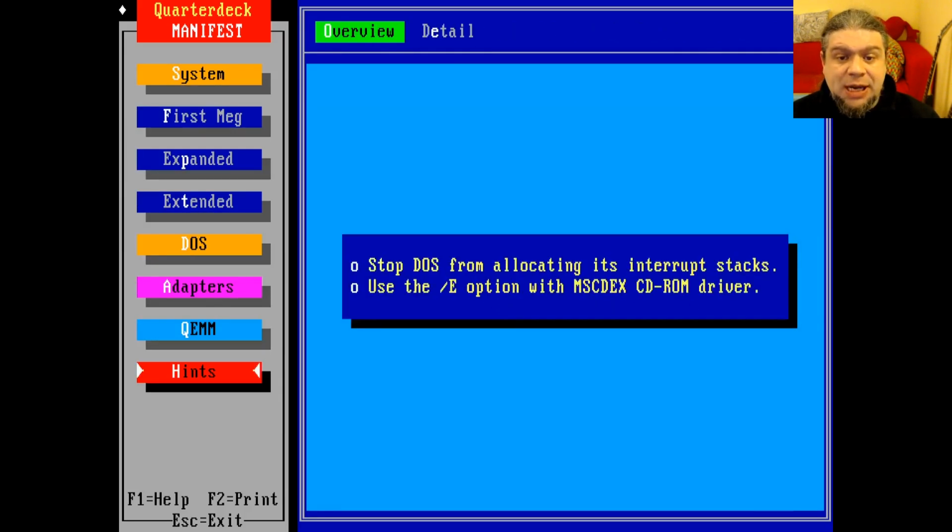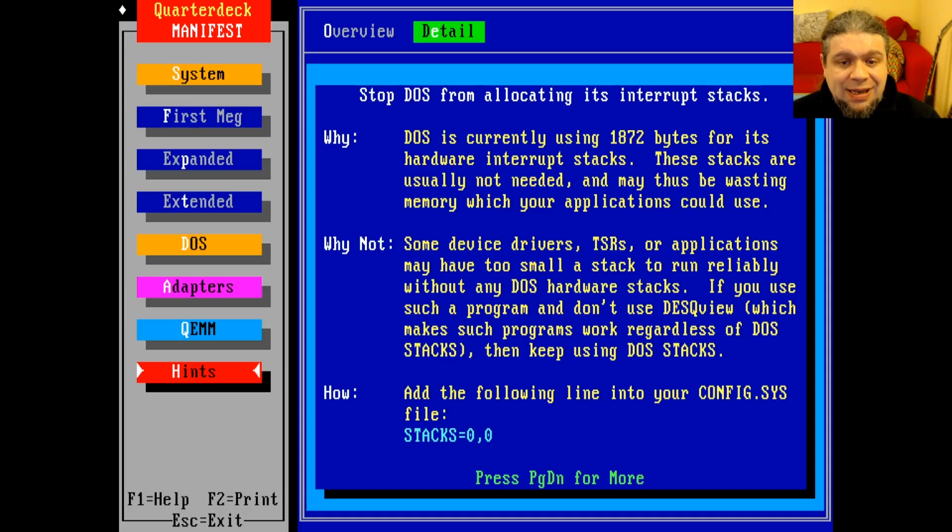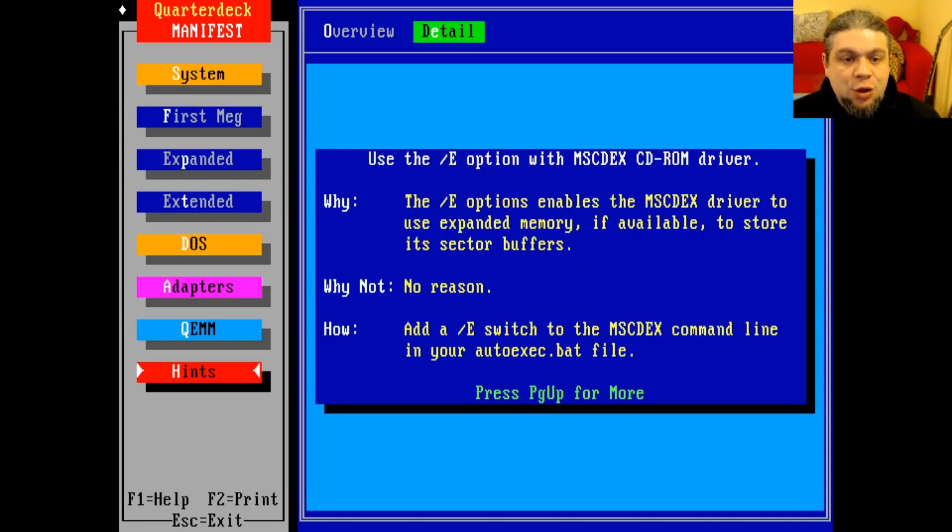Very useful, the last section, Hints. Here it says that we can still perform two optimizations. The first one is to stop DOS from allocating its interrupt stacks, and the second one is to use the /e option with MSCDEX. And if we go to details, it tells us what to do. On config.sys, we have to put the line STACKS=0,0. And on autoexec.bat, we have to add the /e switch to the MSCDEX command line. Also note that not only does it tell you what to do, but also why and why not do it, so it's also a wonderful educational tool.